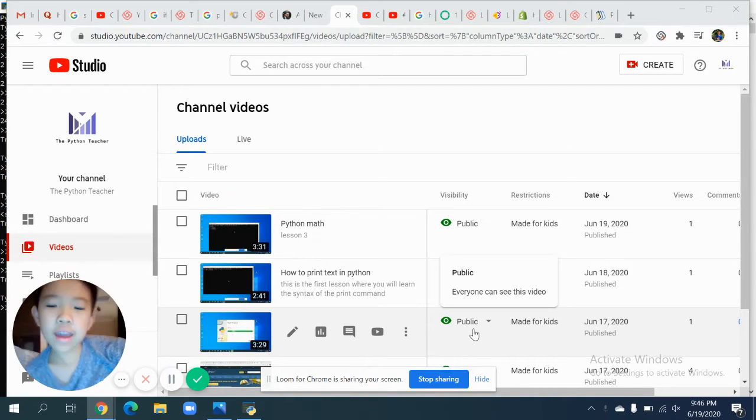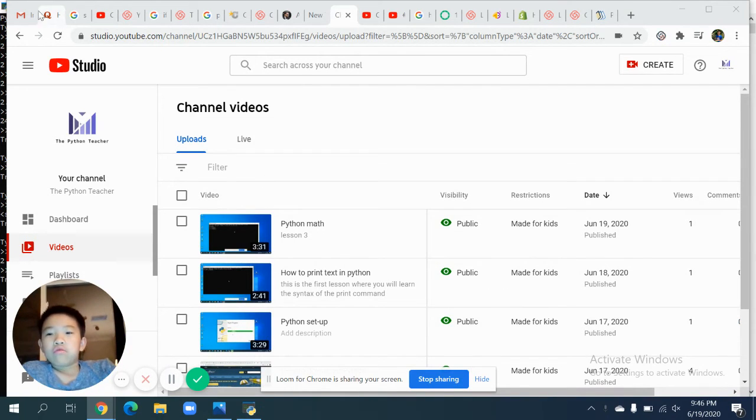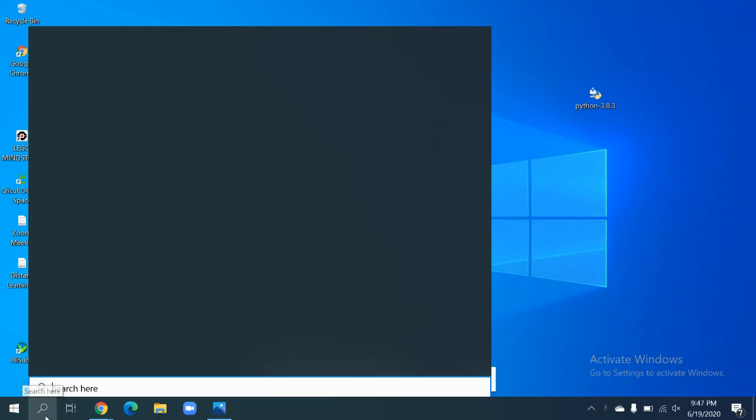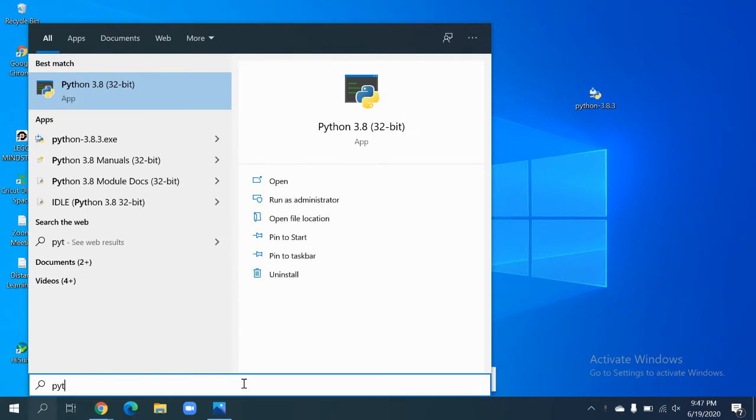Hi everyone. Today I'll be showing you how to do one other type of operation I didn't cover in my previous Python arithmetic video. And this operation is called exponents.